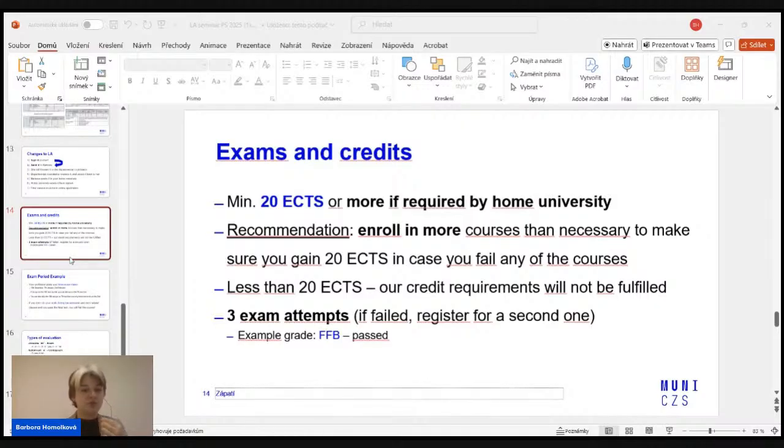And then you have 3 exam attempts, and each of those you can visit, and you will get a grade if you visit. And if you fail 2, you'll get those 2 Fs, and then if you pass at the last one, you'll get that grade. So your grade might look like FFB. The final grade is, of course, the valid grade.